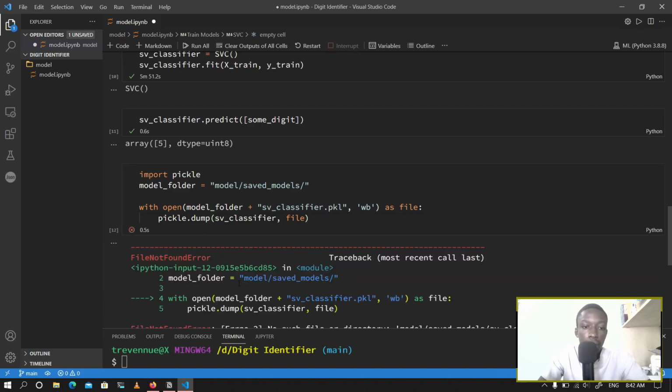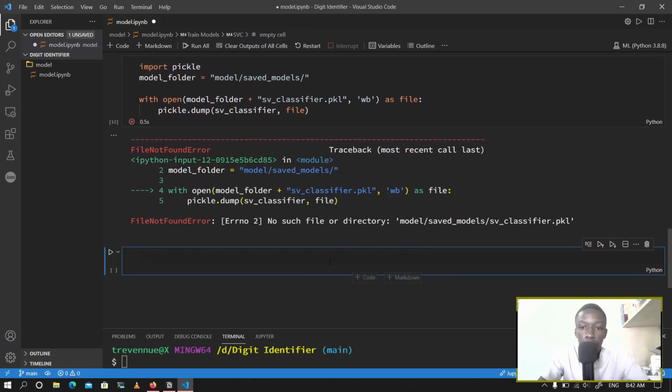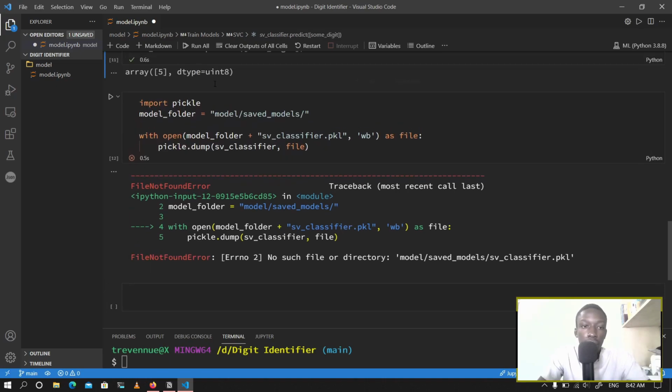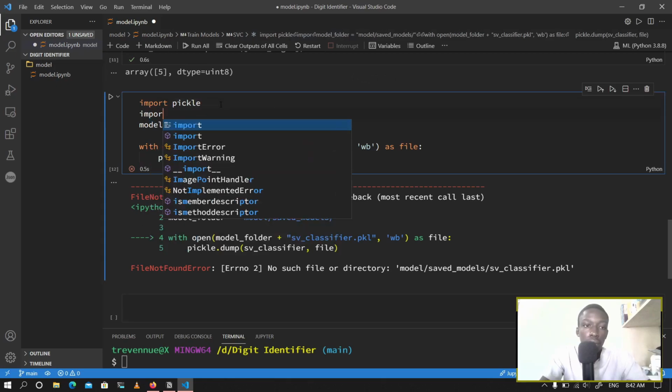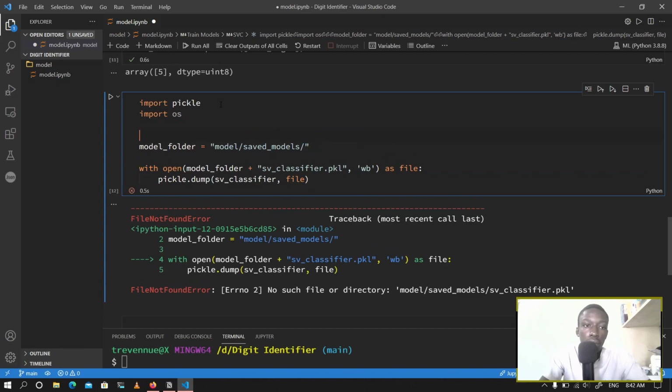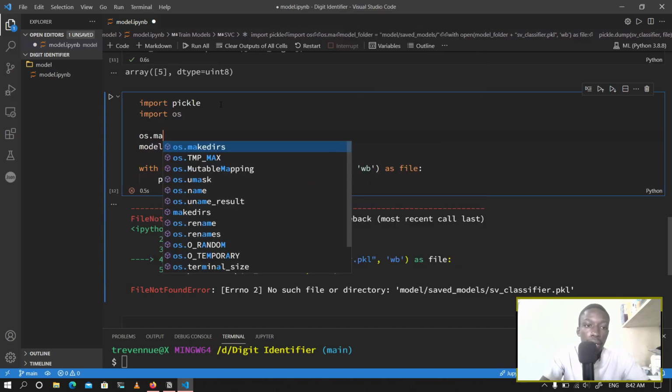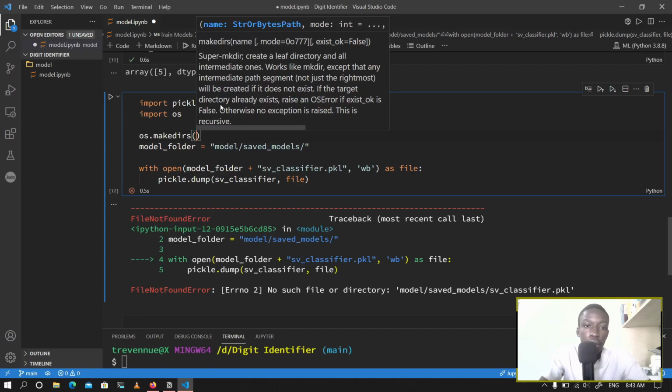I'm going to run this. Okay, there's a problem. There is no such directory. Okay, I think I can import os, and then I'll do os.makedirs. I think this works. Make directory.